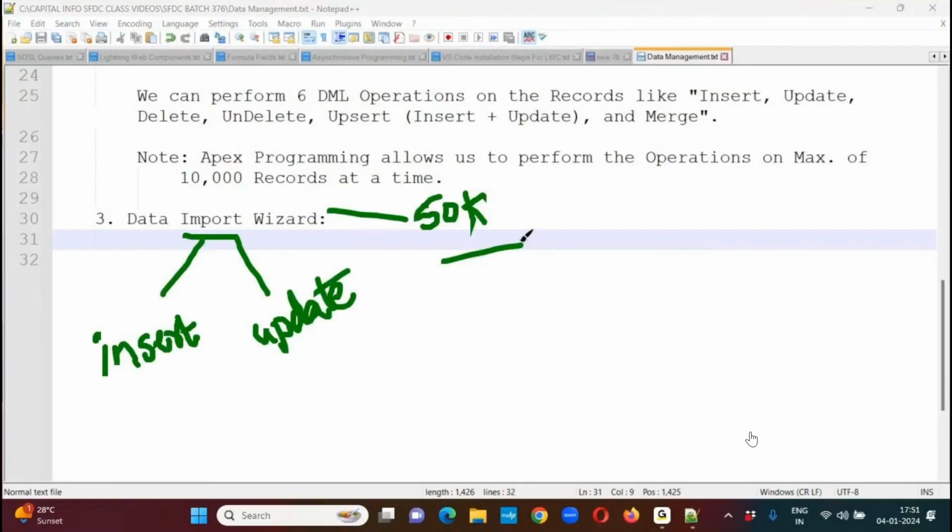That facility is available. Now you can raise a question, sir, how to pass 50,000 records as input value to my data import wizard feature? How can we pass? In that case, we have to pass this records information in the form of a file called a .csv file. We have to use a .csv file in order to supply the input values to that data import wizard feature. That means whatever records you are trying to insert, whatever records you are trying to update, we have to pass to the import wizard in the form of a .csv file.